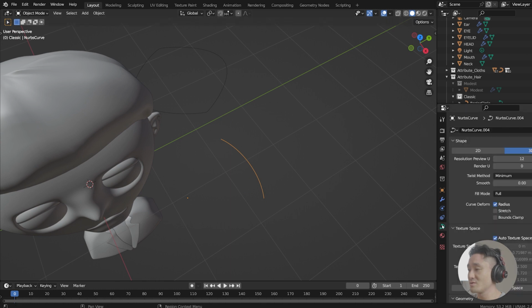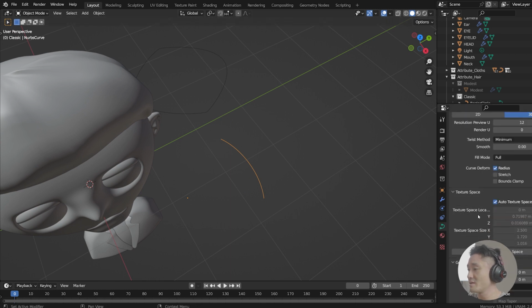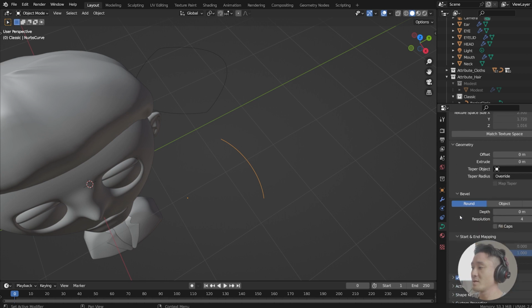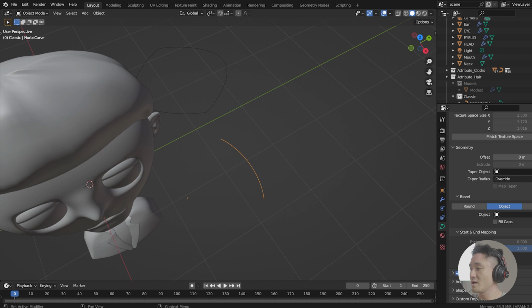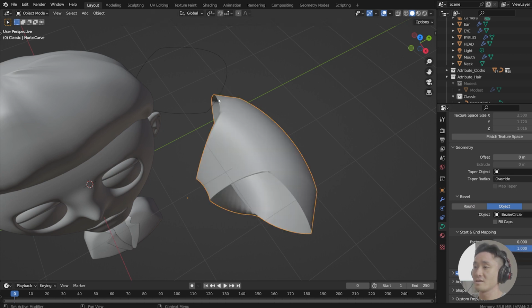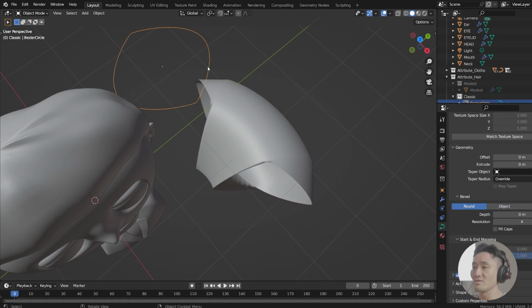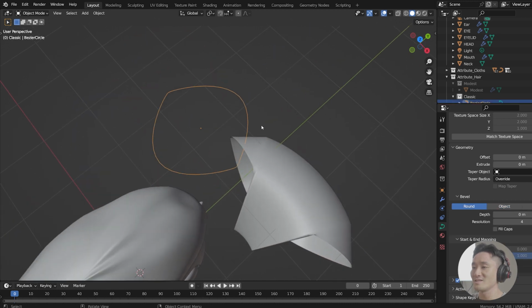So let's go to the curve here and we shall find a place that is called geometry, bevel. Switch to the object, and now let's add and select that curve. Obviously this is a little bit of a horrifying experience to see this, I'm sorry.